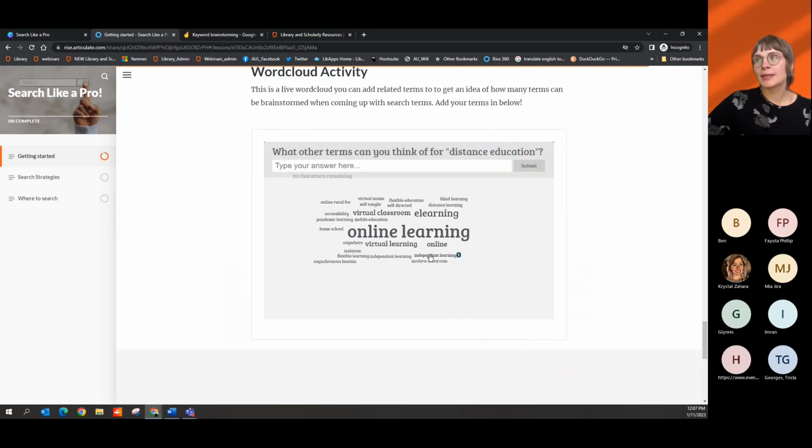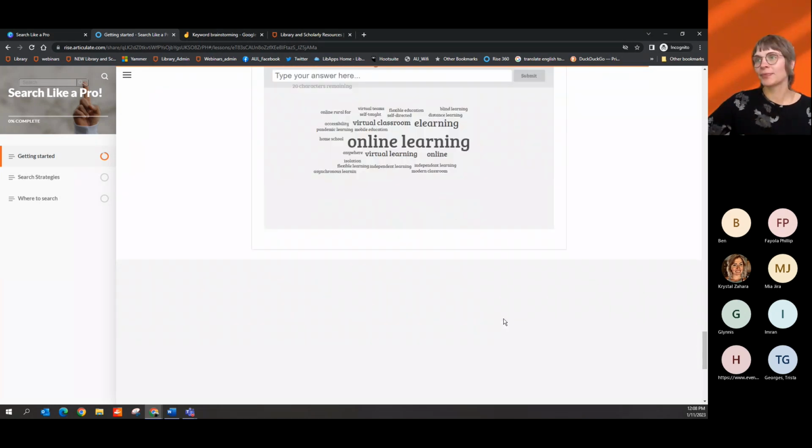Yeah, so we've got modern classroom, independent learning, flexible learning, independent learning spelled differently. It's a really good point to show that there are different spellings for a lot of these words. Pandemic learning, blind learning, self-taught, online, rural, far. Those are all really good starts.